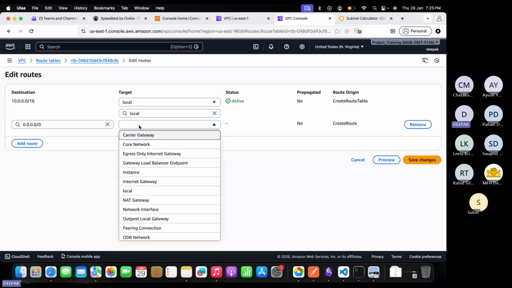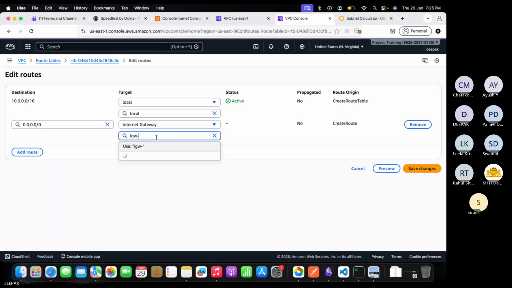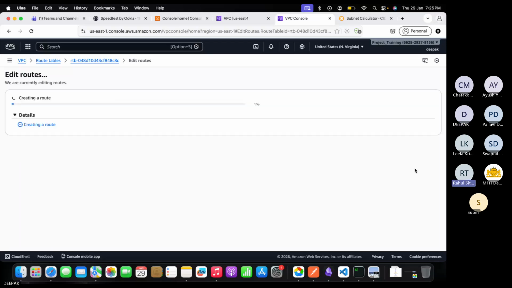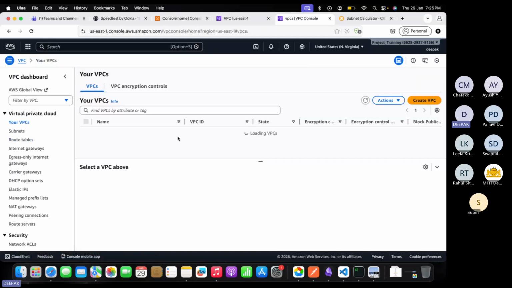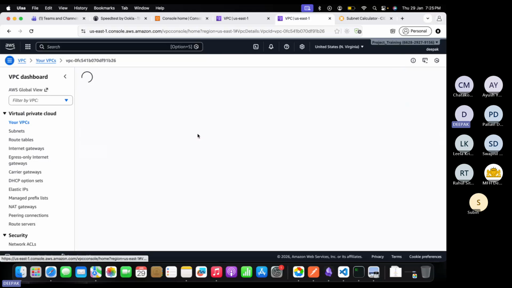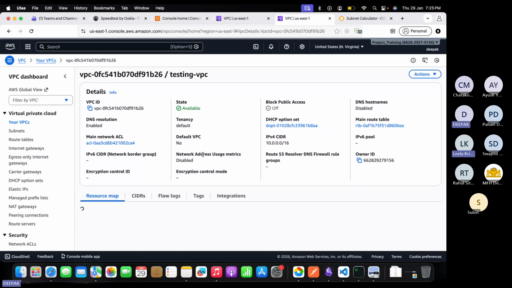Does anyone have any doubt about why I have put this 0.0.0.0/0? It should be open for the global network to accept all requests. I believe you got this, but the rest of the people, did you get this? Why have I put this 0.0.0.0/0? Yes, no. Yes, Deepak, understood.